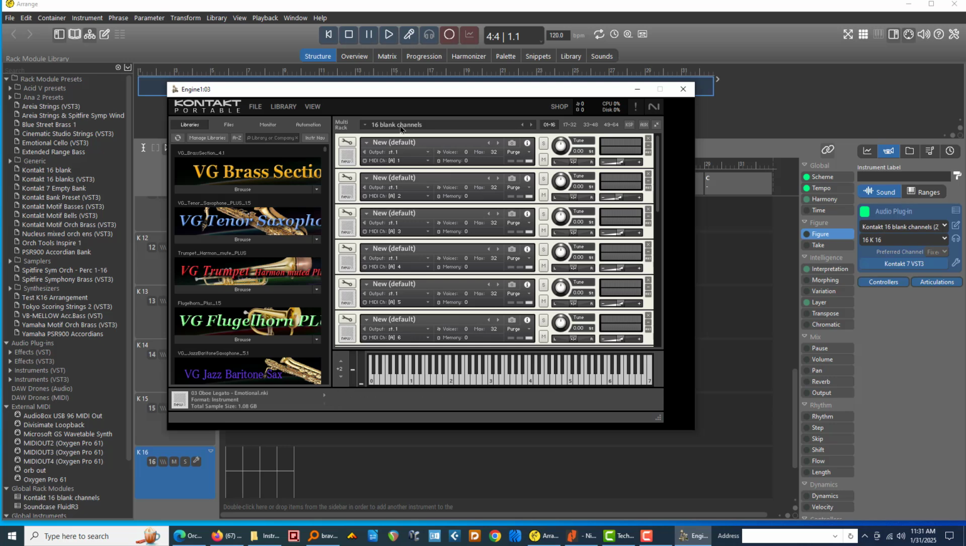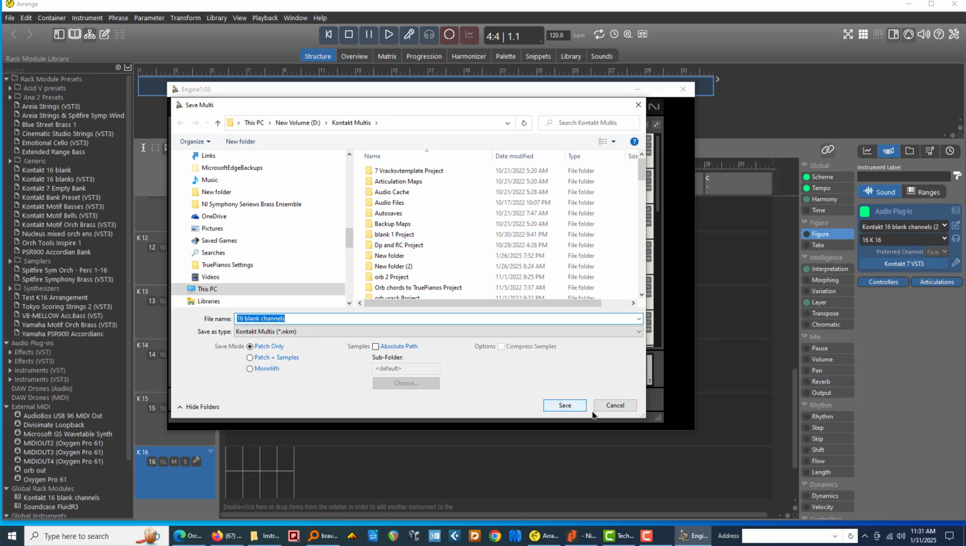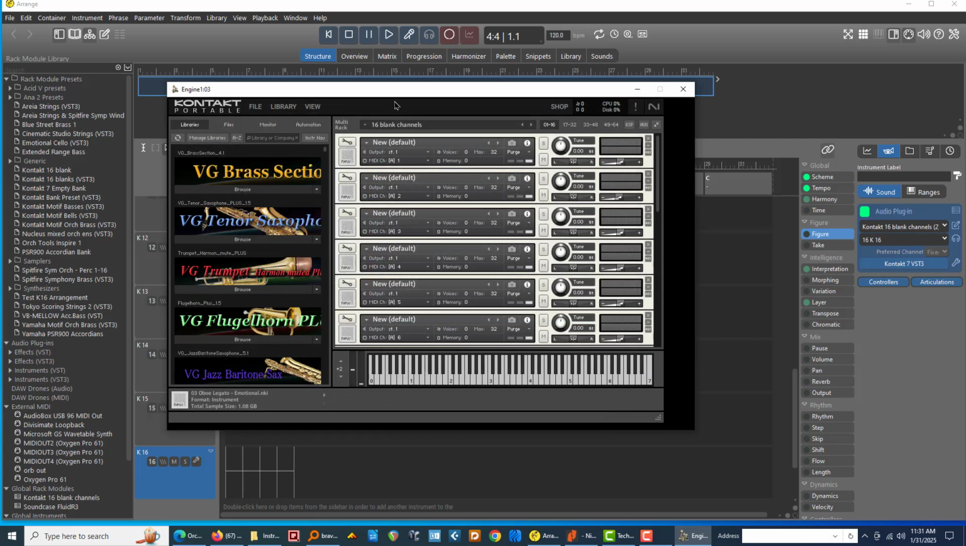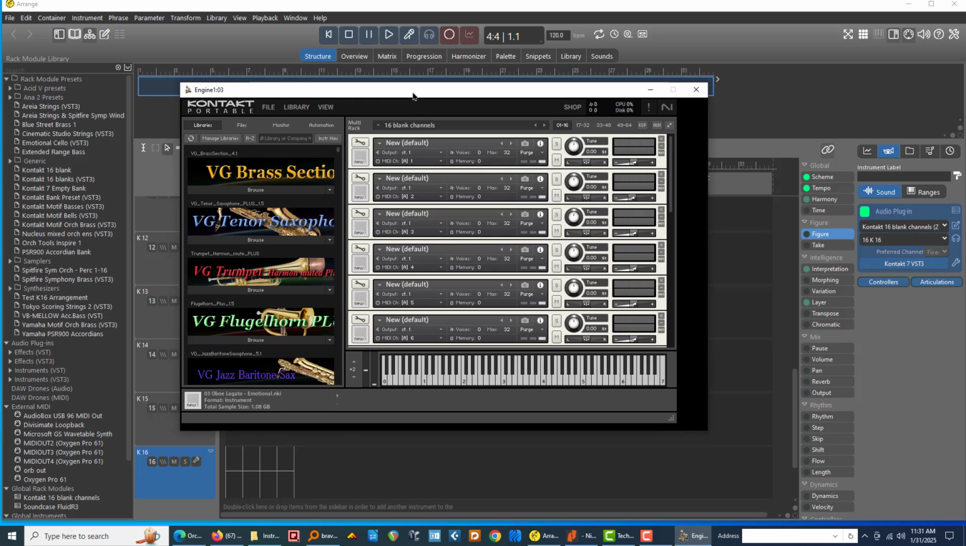And save that. I call it 16 blank channels. Save this under Kontakt and do Save Multi As. Okay, so save that. All right, next step.